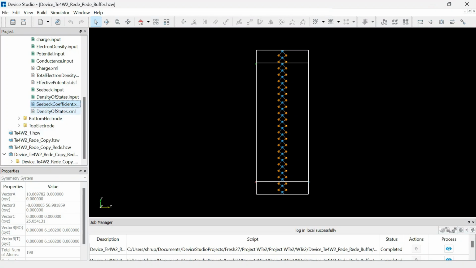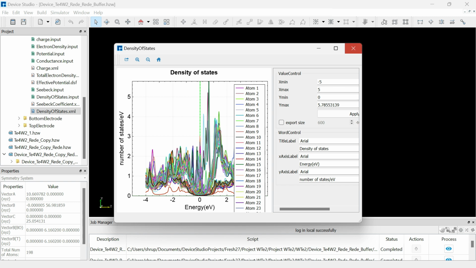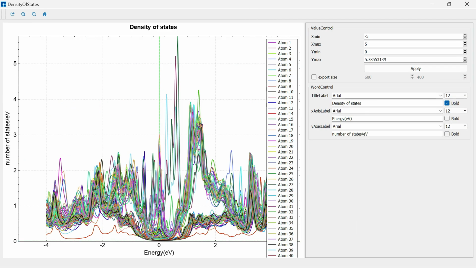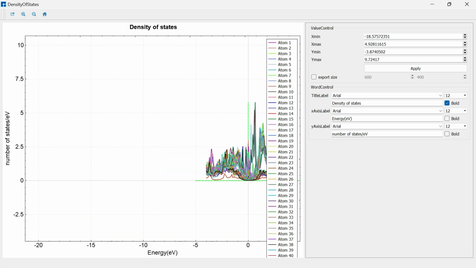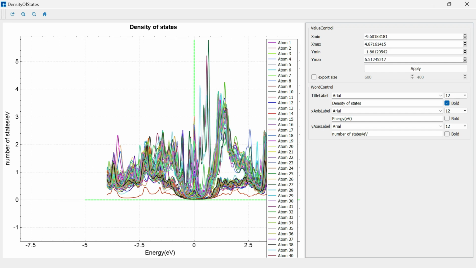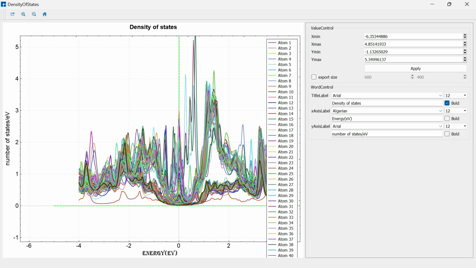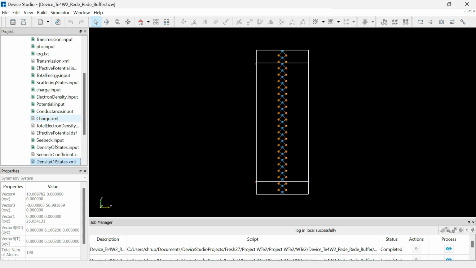Next we move on to the density of states. I will click on density of states and click show view, and you can see this is the density of states data for this device. Now you can see the colors are shown for the different atoms. If you want to see this data in a specific range, you can select from here. And if you want to see the data for a specific atom, you can check the atom from here.